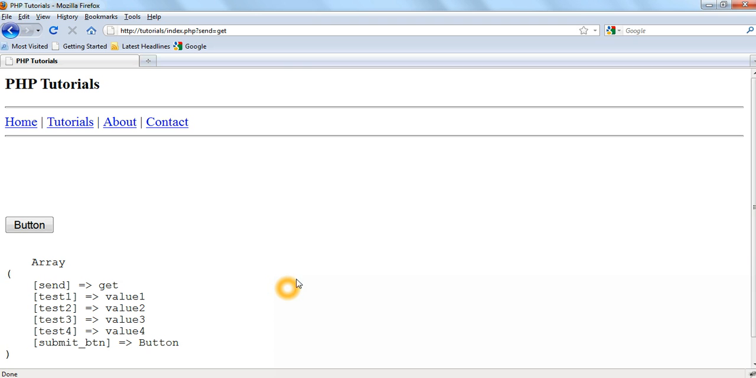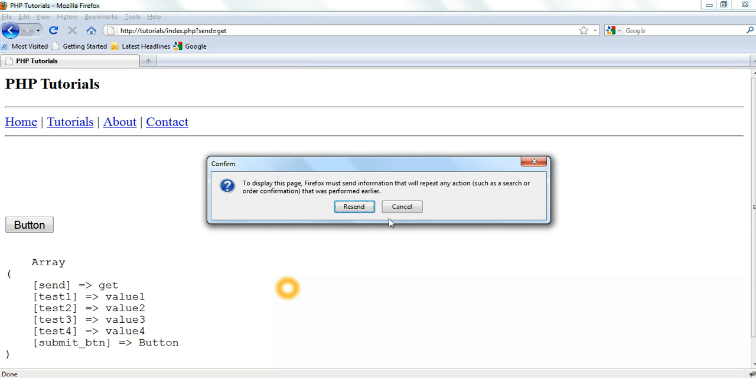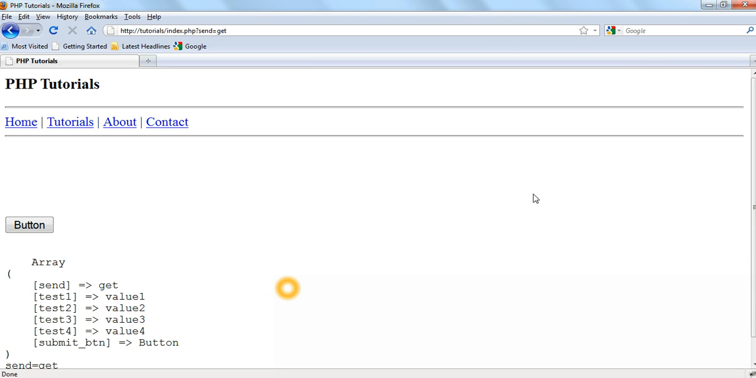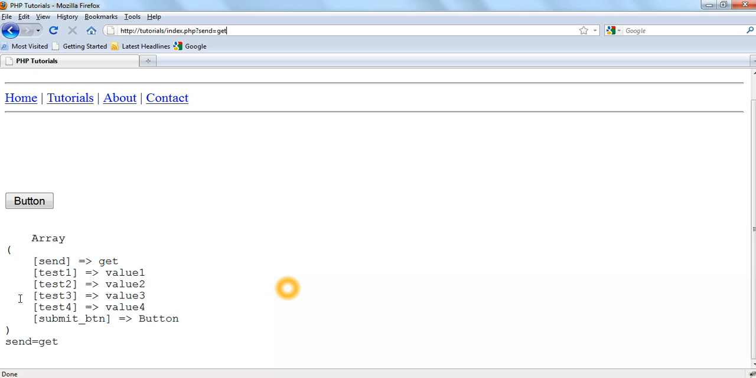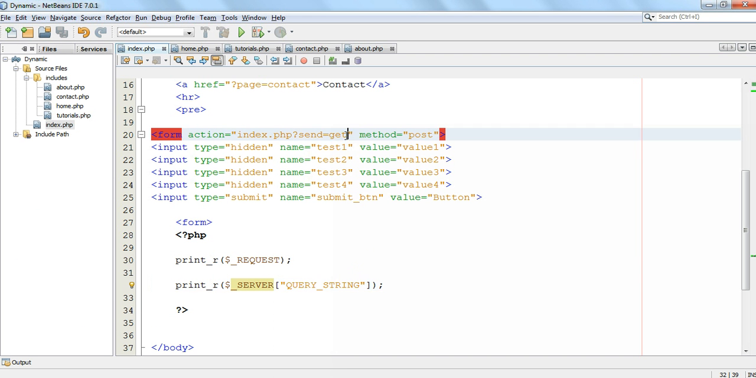Let's come back to here. Let's refresh the page first of all. Now as you can see, we didn't send anything in the URL, but we'd pushed the button. Now the query string has echoed out this. Let's come back to our code. This is what the query string is sending out: anything past the question mark.